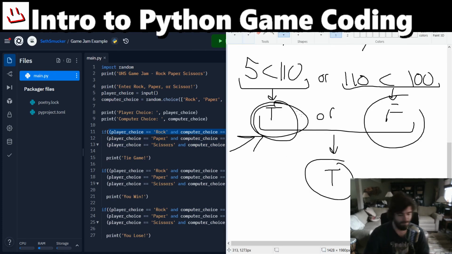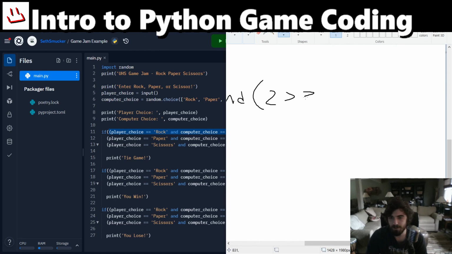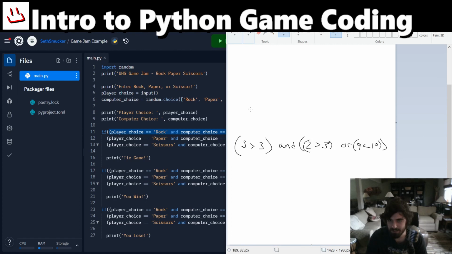So if I have something like, A is greater than, or let me just use numbers. 5 is greater than 3, and 2 is greater than 3, or 9 is less than 10. This is how this is sorted out. Let me make this bigger. 5 is greater than 3. That's true.